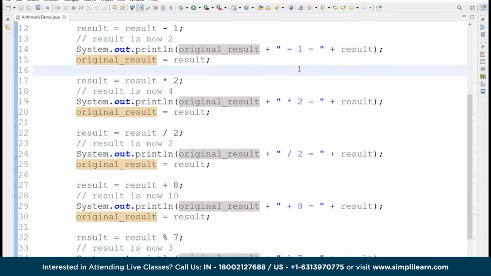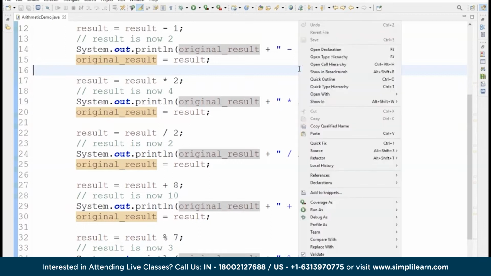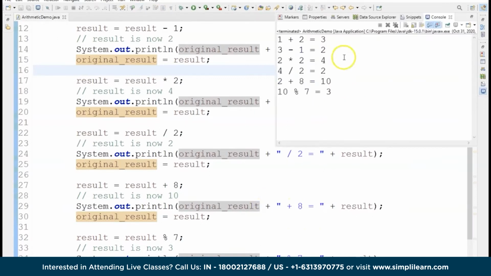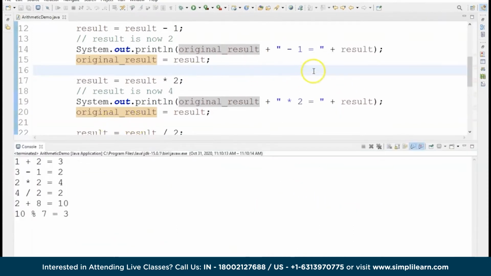So let us run this program and see what results we get. I right click, go to Run As, then Java Application. There is also a shortcut for it, and if you want to use the shortcut, you can use that. I click on this and the output is displayed here. Let me bring this output back to its original position. I just dragged it to the bottom.